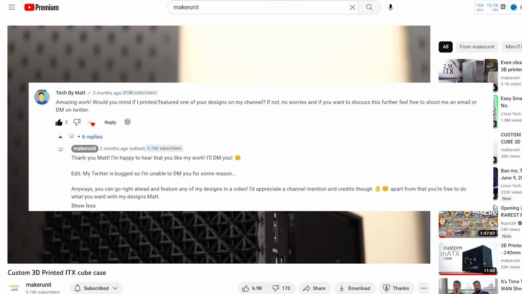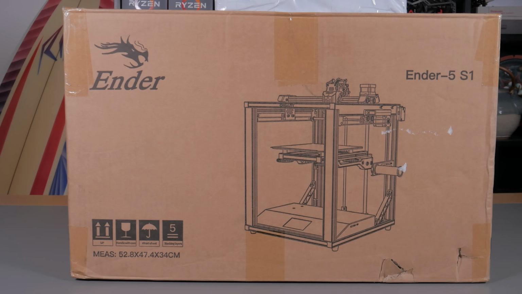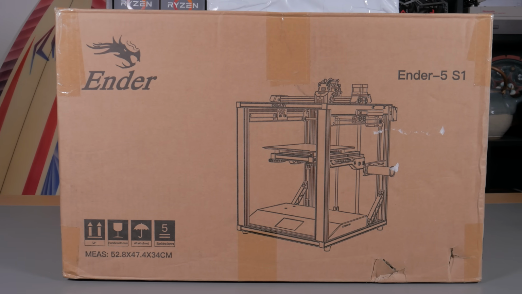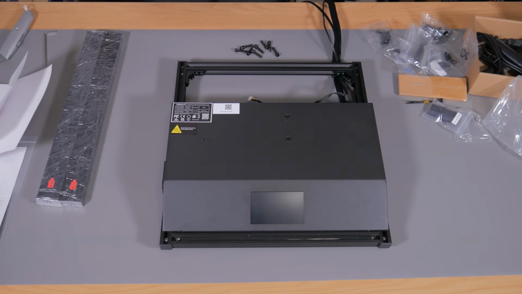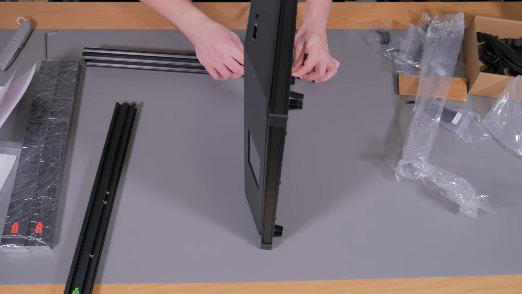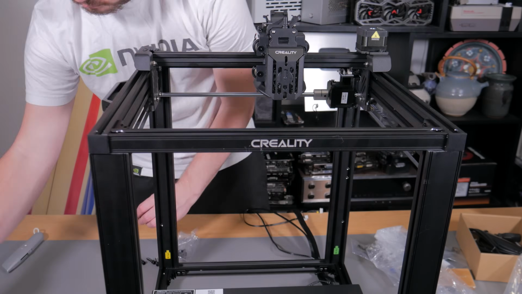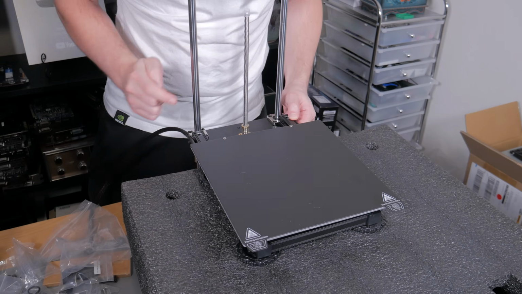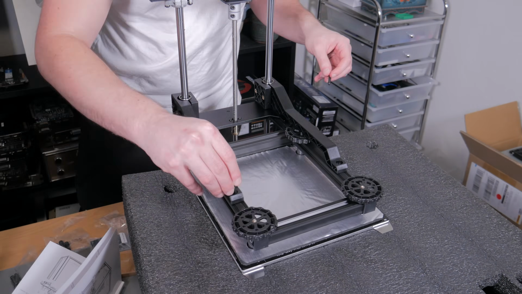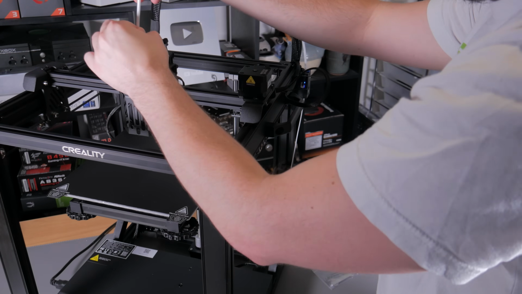After getting permission to use one of his designs, I gave Creality the go-ahead to send out the printer for testing, and about a week later, this box landed on my doorstep. The Ender 5 S1 comes partially assembled, meaning you do have to finish building it yourself. The included guide is pretty straightforward, but it did take a couple hours to assemble and get set up. I'll be going more in depth about this printer towards the end of the video, but once I leveled the bed and loaded in some filament, I was ready for my first test print.